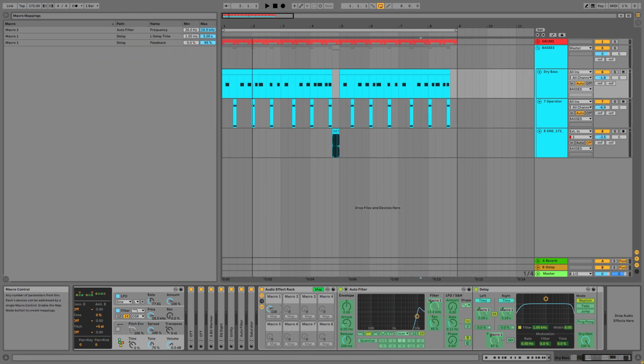So for the maximum, I obviously don't want to go up this high because this is too much. We won't be able to hear anything. We just want to go up to about, I don't know, 1.5 kilohertz or something like that. This is still a little too much, but it will be fine during the modulation.